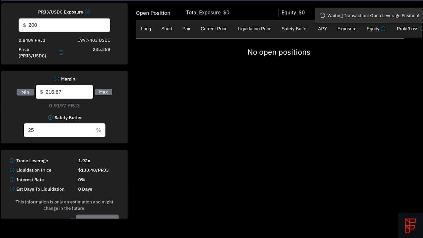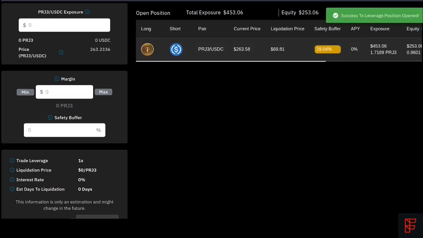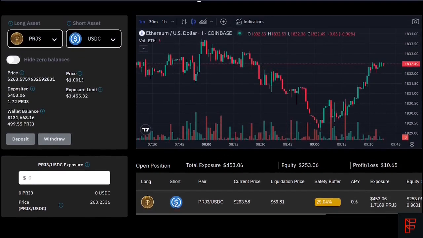Fringe in the background borrows the lending token on your behalf, USDC in this case, and it swaps that on an external DEX for more of the collateral asset that you're amplifying. It then opens your margin trade leveraged position, and we can see here that it has opened.